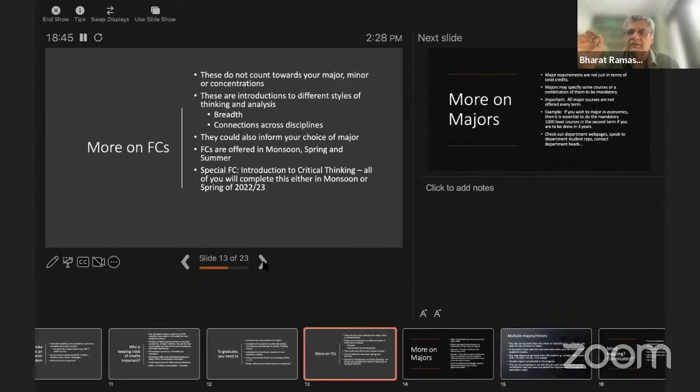Now, one thing about the FCs, because that's what the foundation courses, which we call FCs, this is what you'll be doing in your first term. Most of your courses will be of that kind. They do not count towards your major, minor, or concentration. They're just a separate category by themselves. As I've said, they're introduction to different styles of thinking.